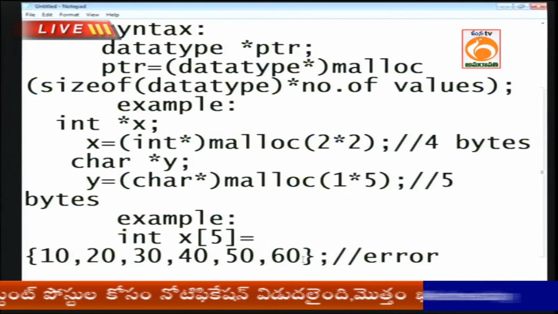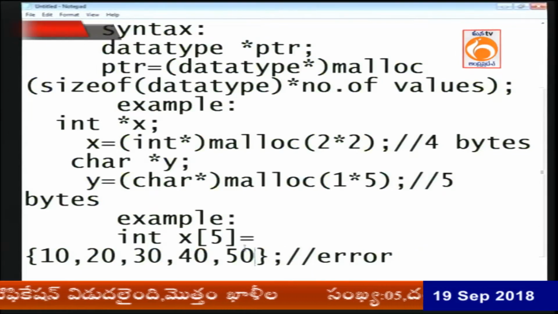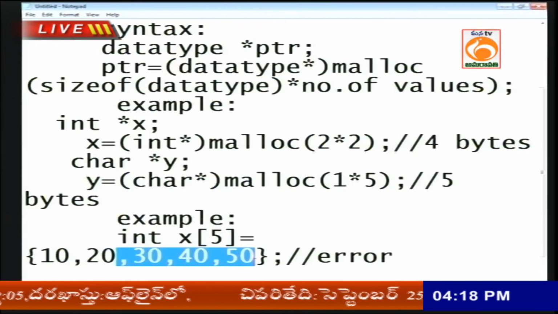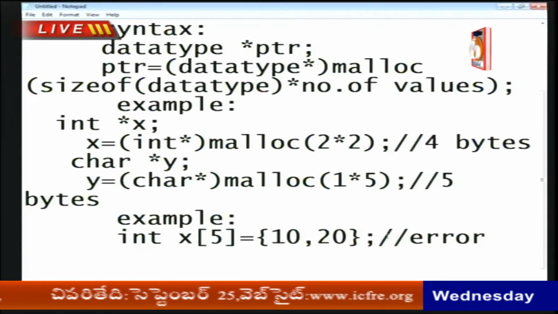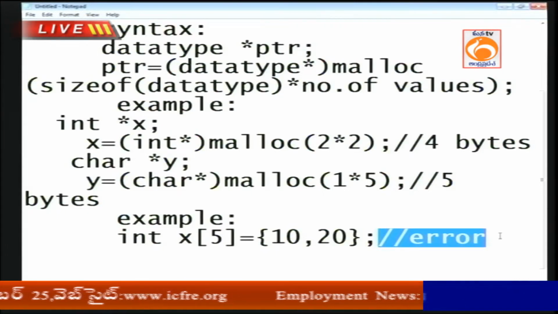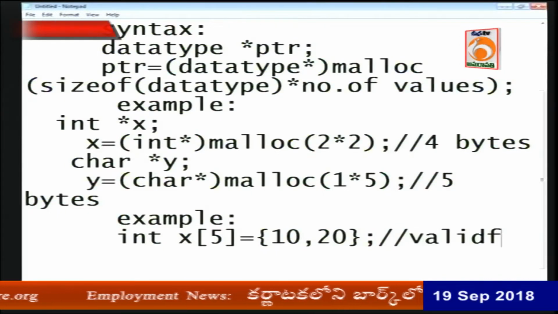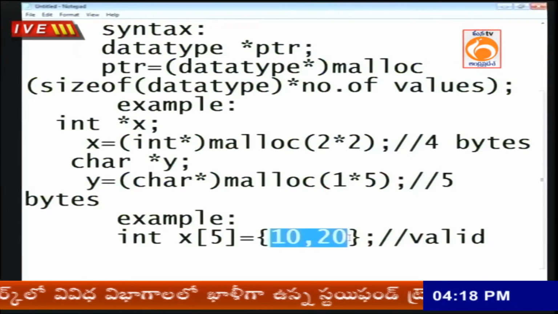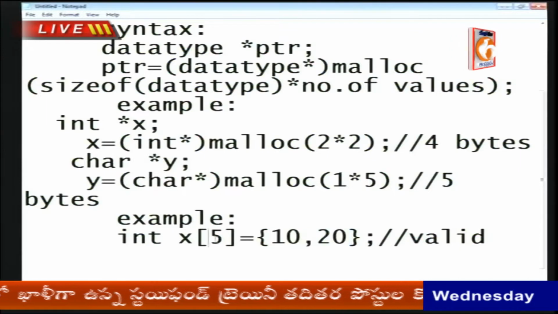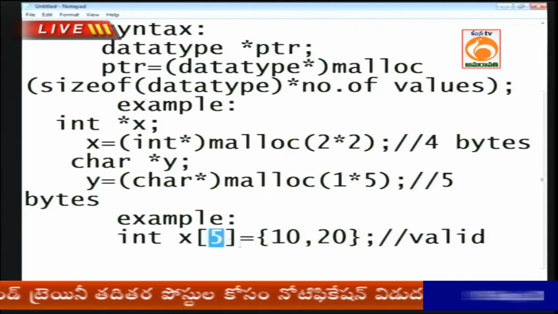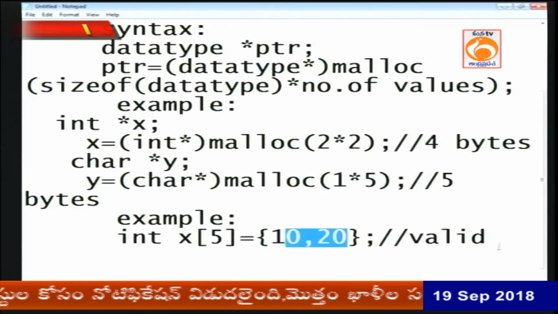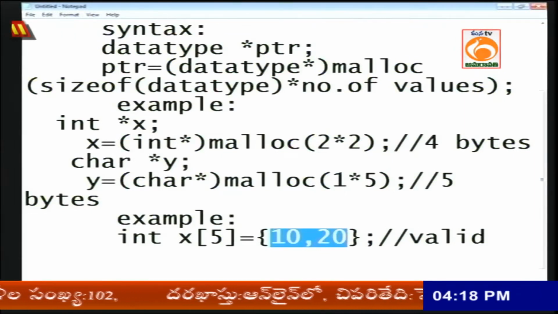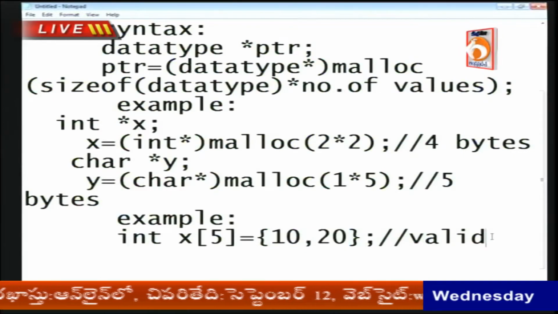If you have 5 elements you can only enter 5. And one more problem: if I declare size 5 but do not enter all 5 elements, just 2 elements. Actual size is 5 but with 2 elements, it is also valid. But what is the problem? If I enter 2 elements, 2 into 2, 4 bytes used, how much memory is wasted? Actually 5 into 2, 10 bytes, 4 bytes used, 6 bytes wasted.